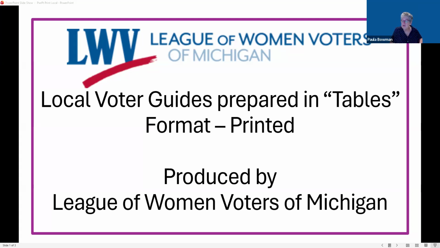But on behalf of the League of Women Voters of Michigan, I'll be narrating this tutorial about preparing a print voter guide for local races in Tables, a Microsoft program.